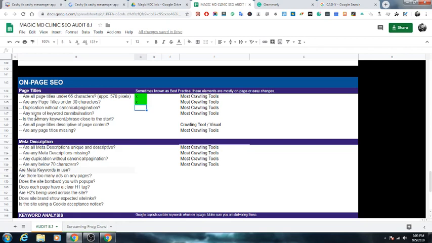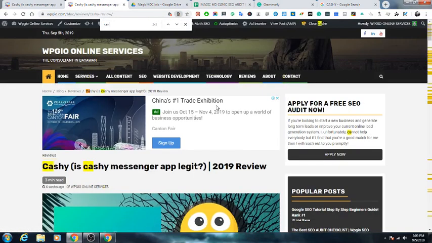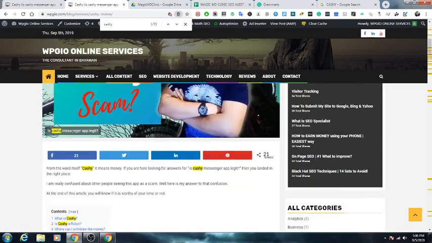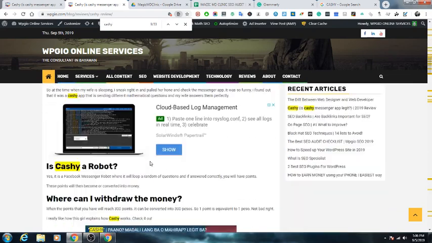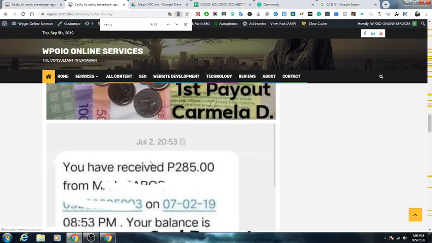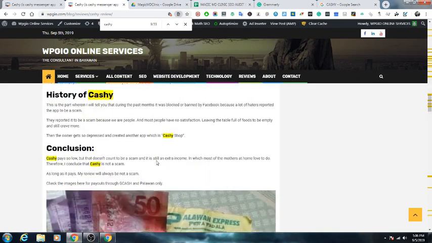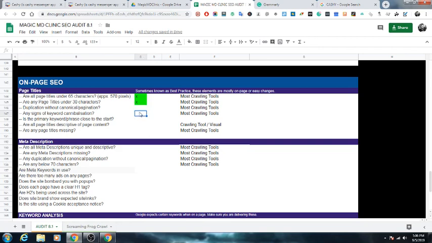Okay, so let's move on to any signs of keyword cannibalization. For example, in this page, Kashi. We're not going to consider the breadcrumbs right there. Just going to focus on this. This is the H1. Now I'm just thinking, did I somehow cannibalize this page? No, Kashi. Need to edit this. So I'm going to mark it as Z.